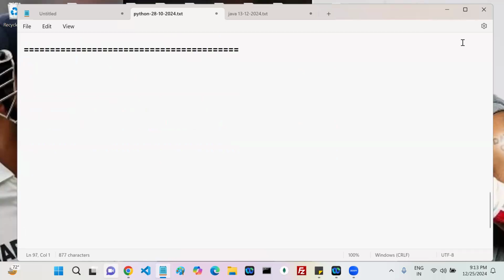Now, in Python, every exception is a class. That's all. Every exception is like a class. So whenever you raise an exception, internally what happens? For example, if I write print 10 by 0, internally what happens?